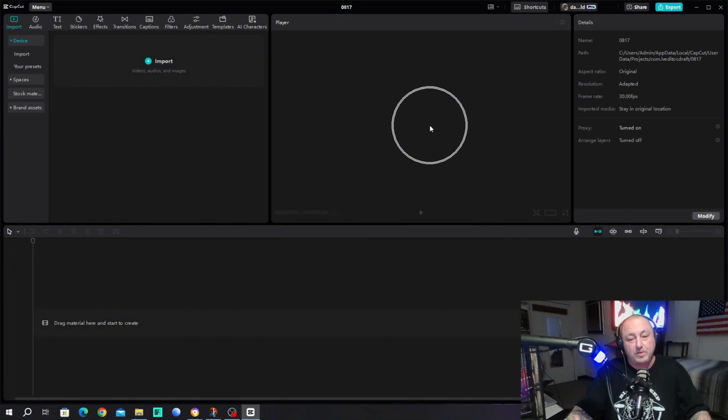This is the preview window. Whatever you have in your timeline, this is the timeline, whatever you have in your timeline will show up in the preview window. And this is going to be called the properties window. It allows you to change properties on, again, whatever asset or clip that you have selected at that time.